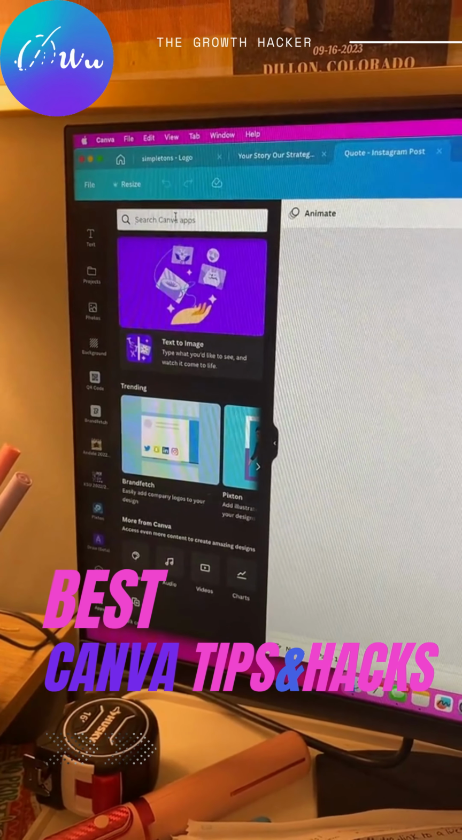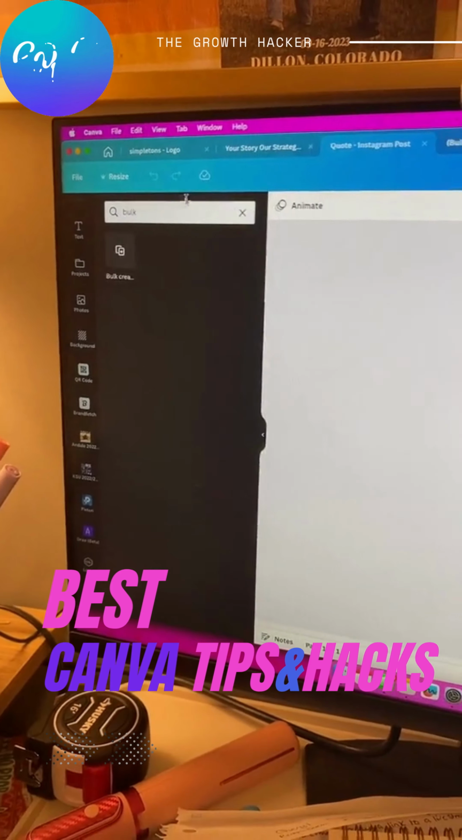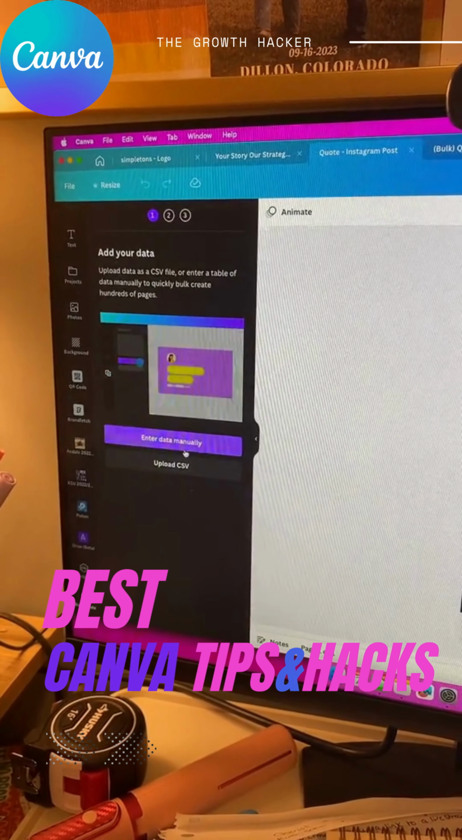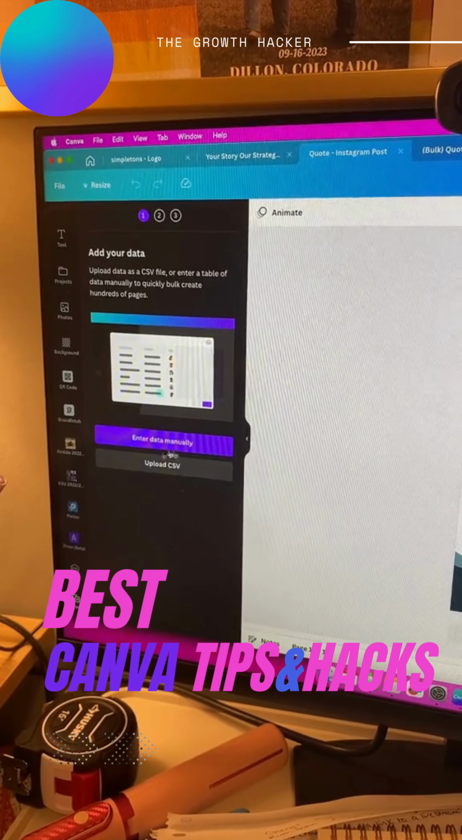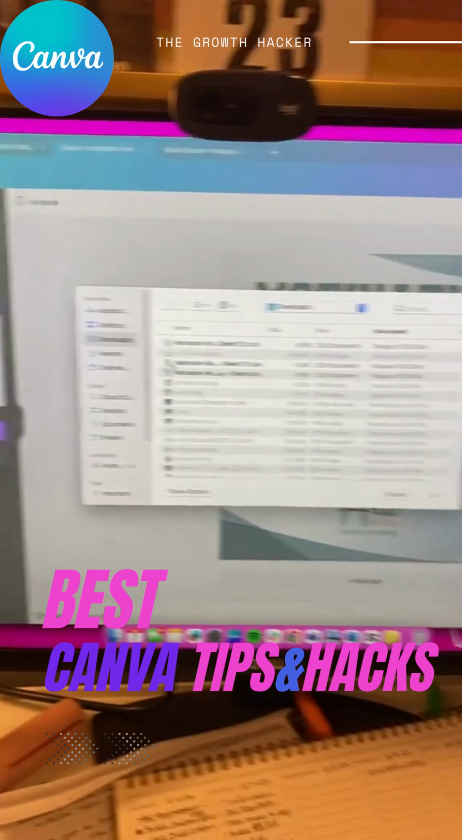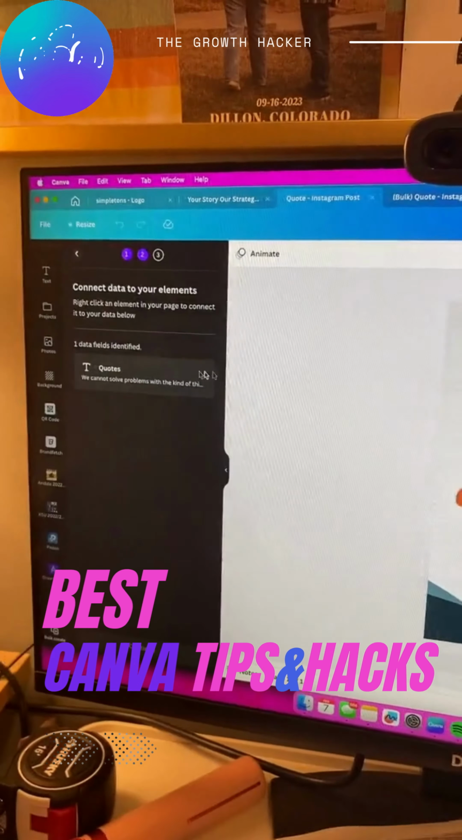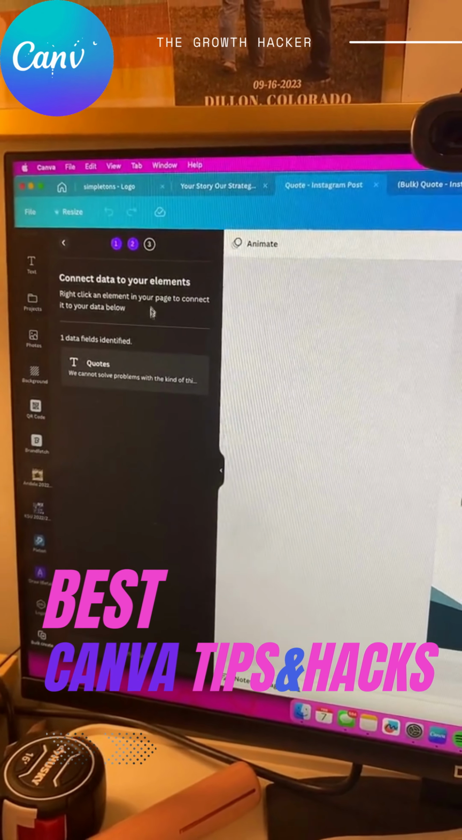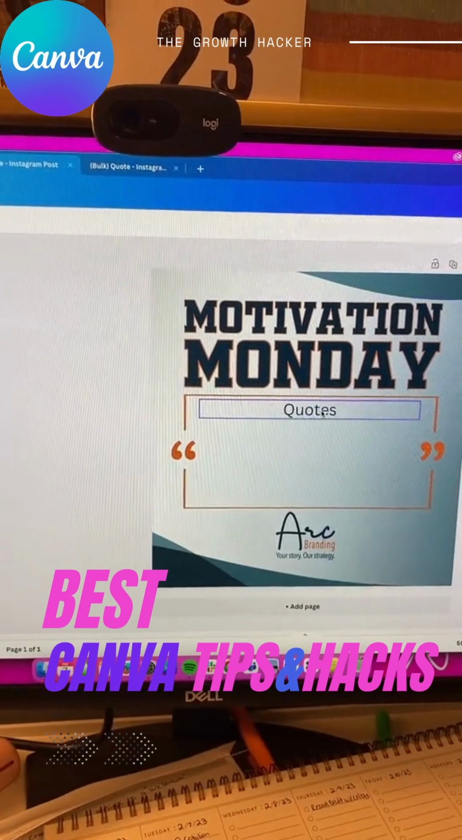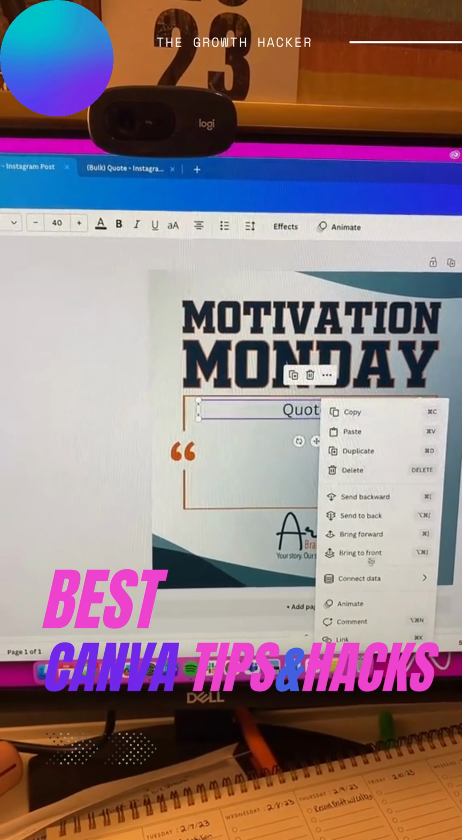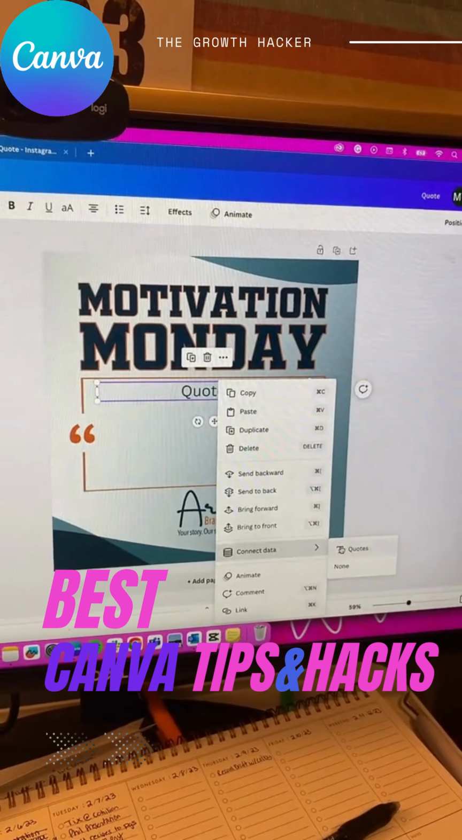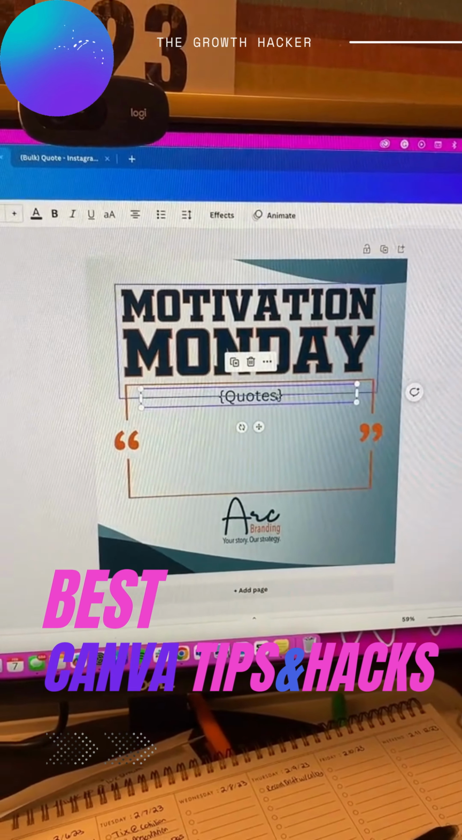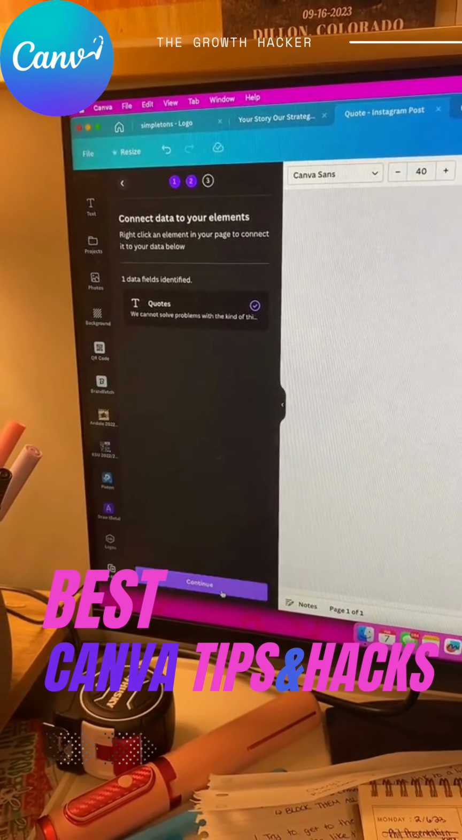We're going to go into our apps and search for bulk and open up this Bulk Create, and you're going to upload your CSV. You could do it manually. That is definitely an option, but for me, I'm going to do the CSV. Then it says right click an element to connect it to your data below. So I want it to be this quote text. I'm going to right click and hit connect data and then select quotes, which is going to put that in these brackets. Then you're just going to hit continue at the bottom.